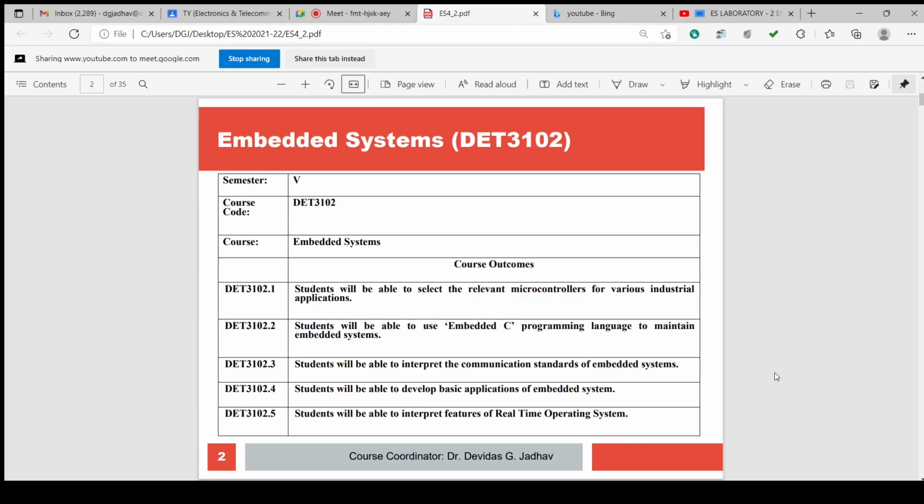DET3102 course outcomes. Students will be able to select the relevant microcontrollers for various industrial applications. Students will be able to use embedded C programming language to maintain the embedded systems. Students will be able to interpret the communication standards of the embedded system. Students will be able to develop basic application of embedded system. Students will be able to interpret features of real-time operating system.